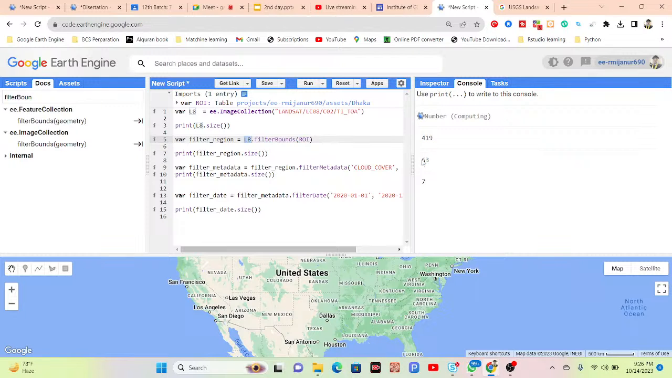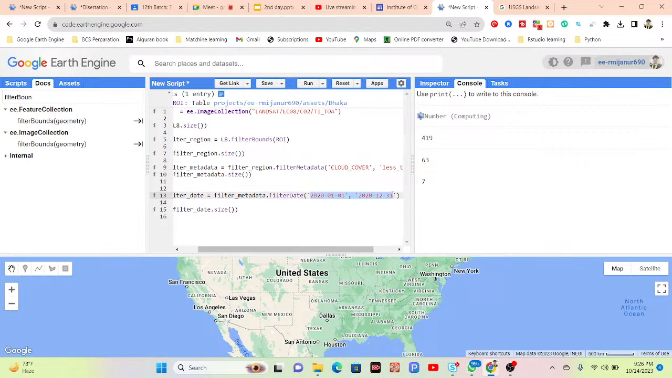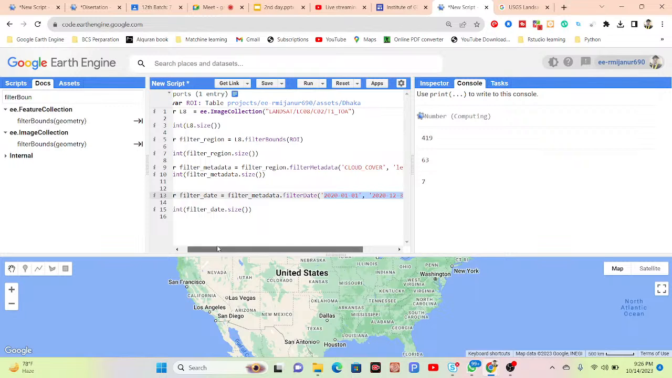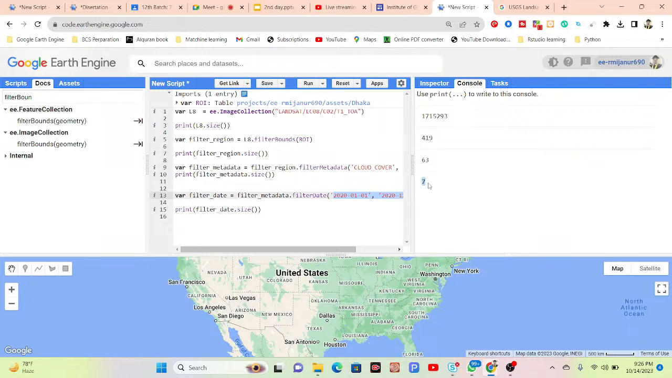From the 63 images, I choose only the images available for the year 2020. I simply put in this year, 2020. So here I can get a total of 7 images. So this is the filtering process. You can see we start with a large image collection, and finally we get a small image collection for my study area.